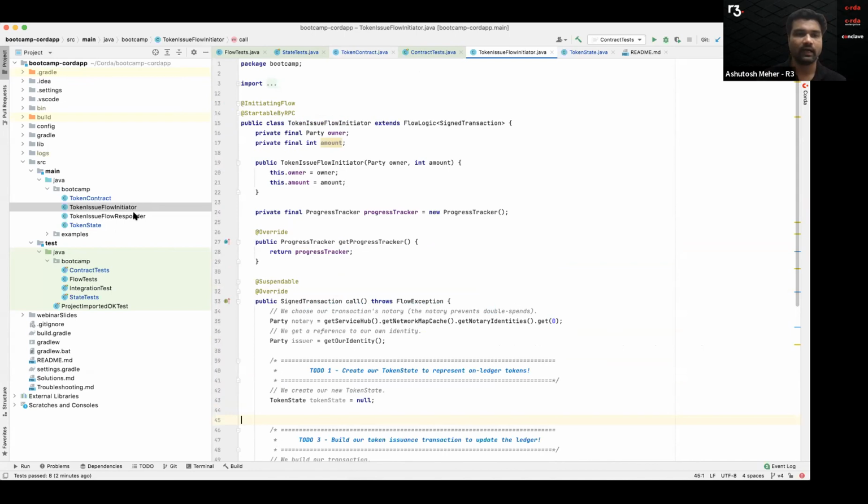So first thing, why do we have two of them? Why do we have an initiator and why do we have a responder? Well, flows are supposed to run between different nodes, like we already said. So this transaction that we will create within this flow, the issuance transaction, has to be taken from the issuer, and it has to be taken to the owner or the holder, and then they have to do stuff with this transaction, right?